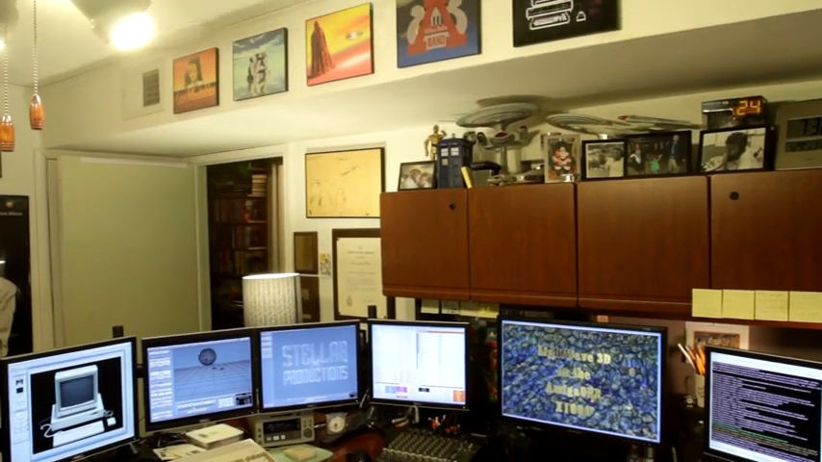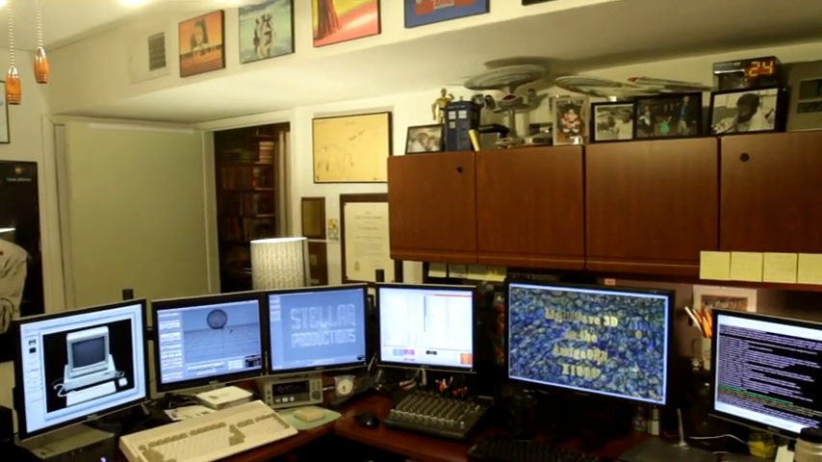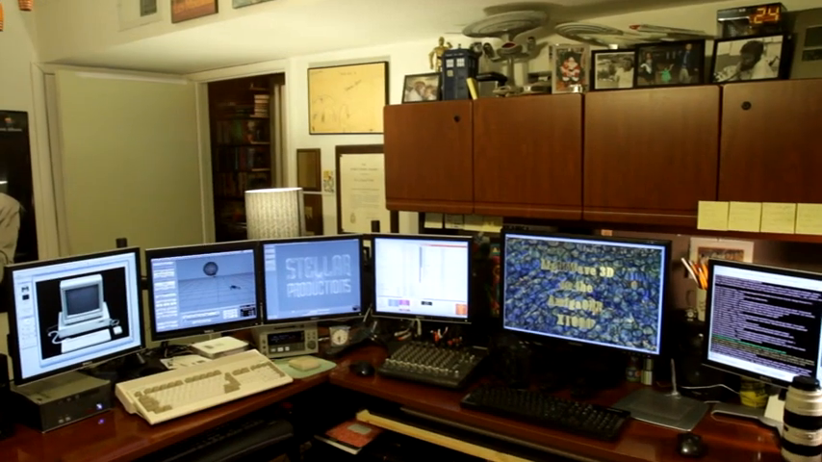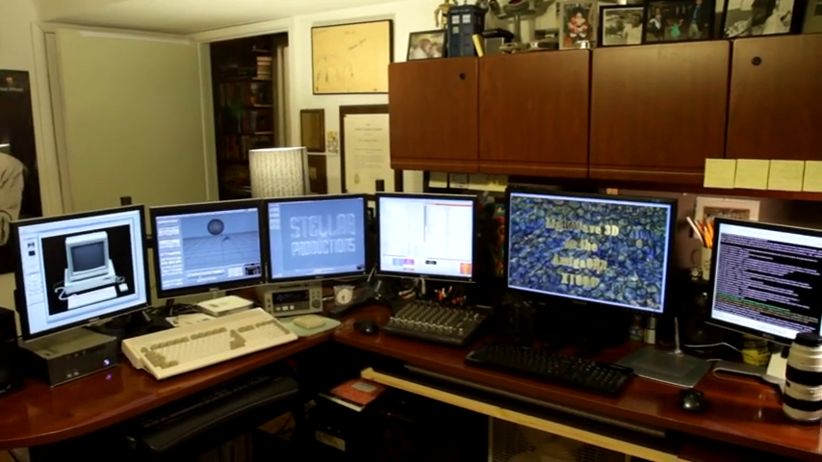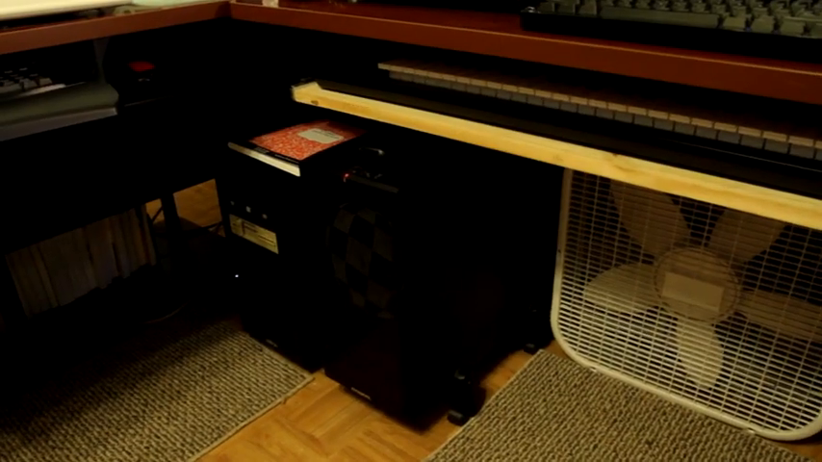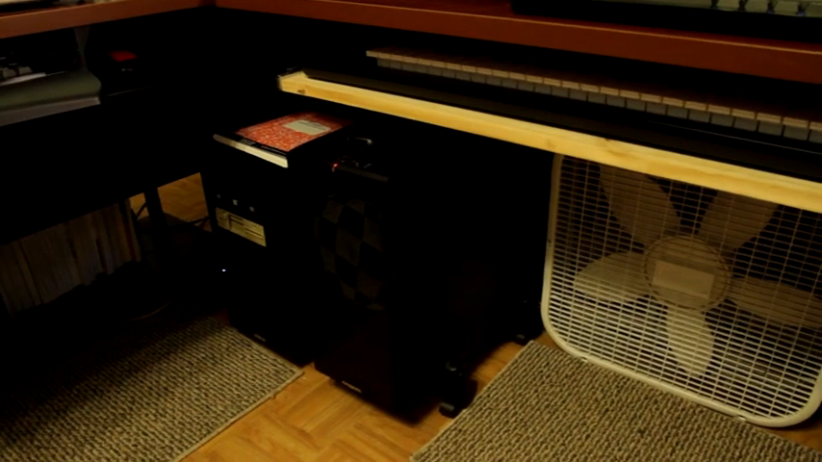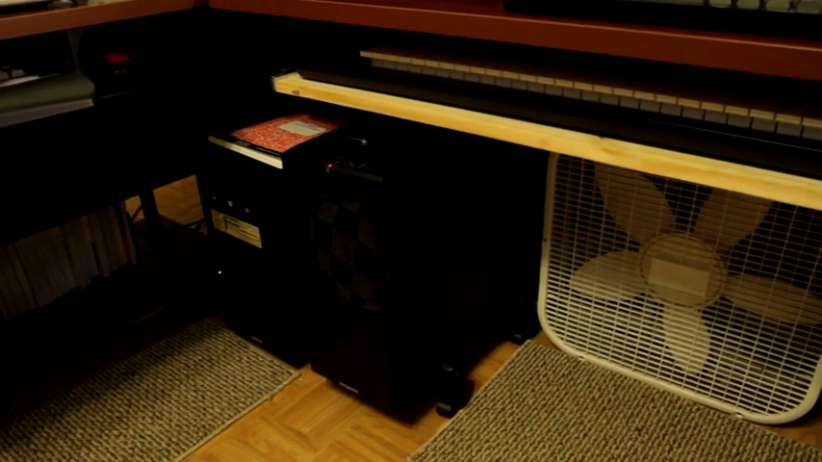Here's a spot where I spend a lot of time, the Amiga section of my home office. I have several classic and next generation Amiga or Amiga-like systems. The newest is this black tower under my desk, the AEon AmigaOne X1000.